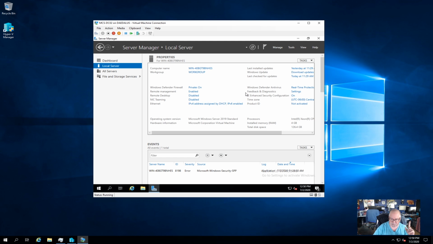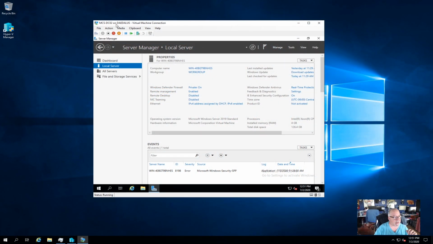But on the off times that I do bring down my Synology NAS for maintenance or whatever, I would really like to have a backup domain controller up and running so that my network would go on uninterrupted. So, all right, this is my MCS DC02, or it's going to be, up and running here.